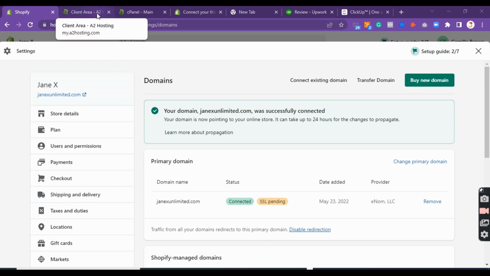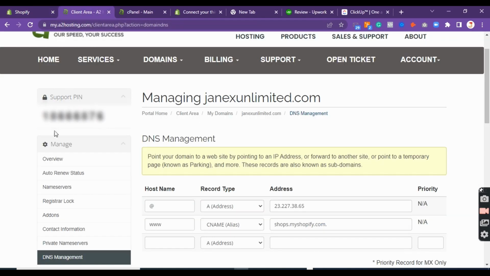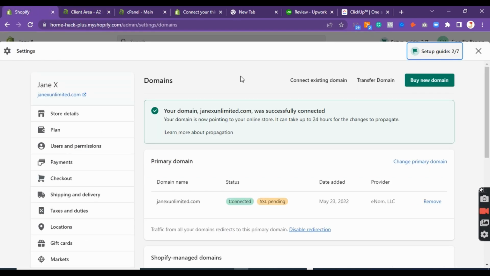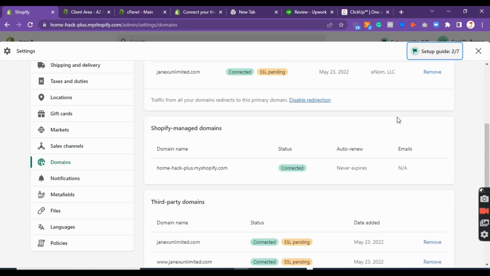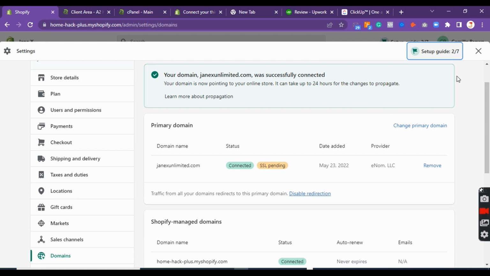And when you are on the phone with them, they are just going to ask for your support PIN, which will be located here in this section. And you would then be able to speak with somebody about making sure that it was done correctly. So we are now all set up and ready to go. And so we can now move on to the next portion of the video.